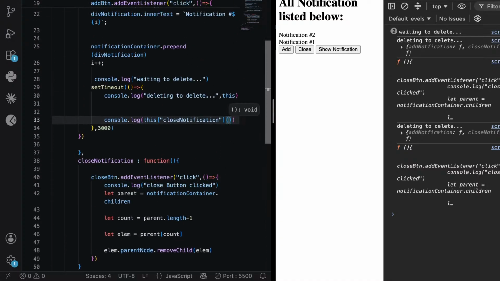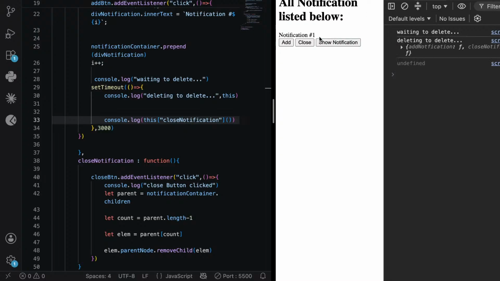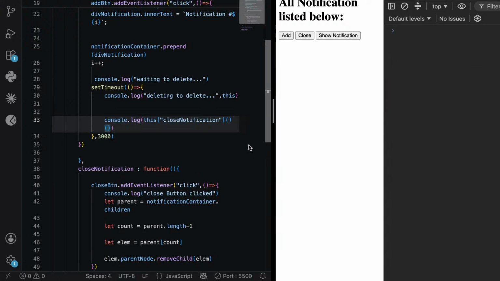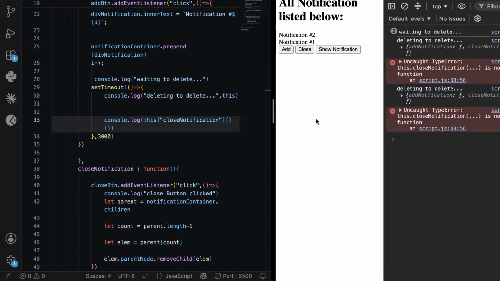Now we are just calling this thing, which means when we added this thing, it should remove also. But it is undefined. And why is it not clear? See, now it's clear because actually it should call twice. Okay, let's add. Wait for 1, 2. Type error is not a function.